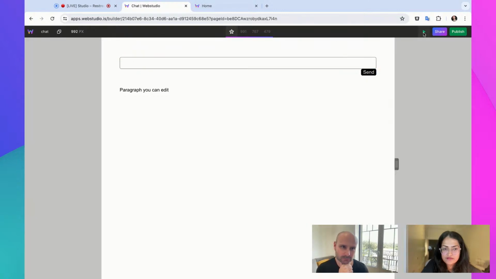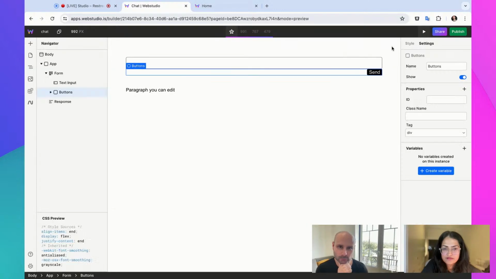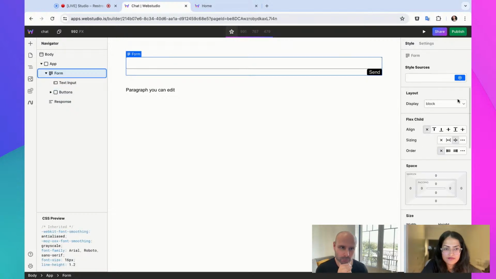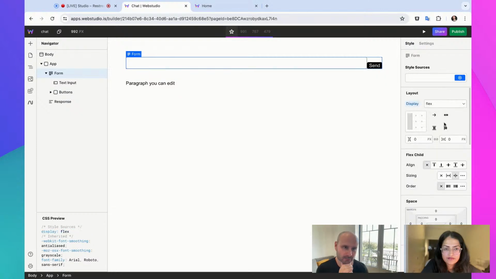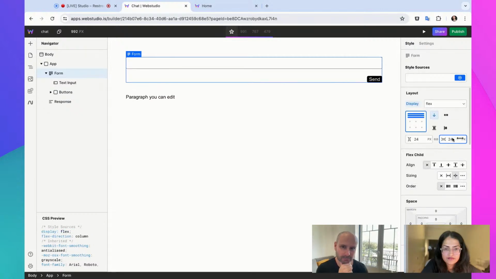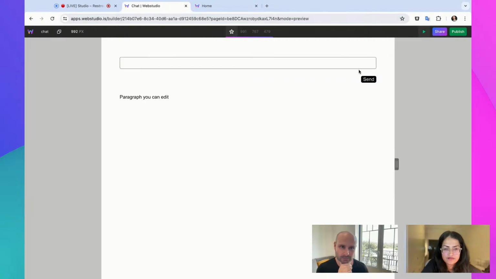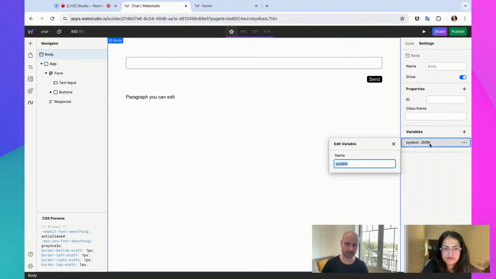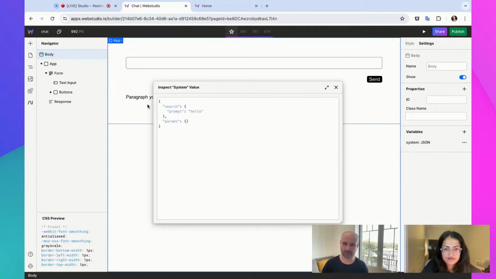So now, if I send, we lost the spacing because it's supposed to be over here. Form, by the way, can also be styled. And column, and a little bit of gap. That's it. So now if I send it and say hello, we should actually get the result in the system variable inside of the query.